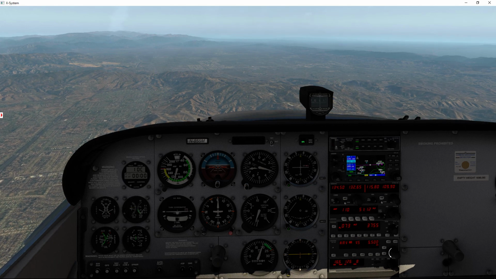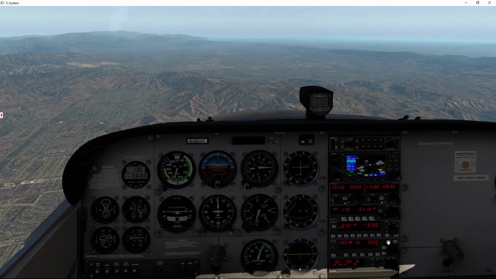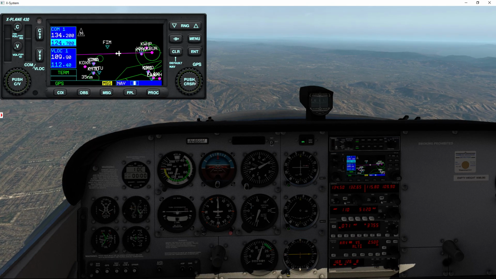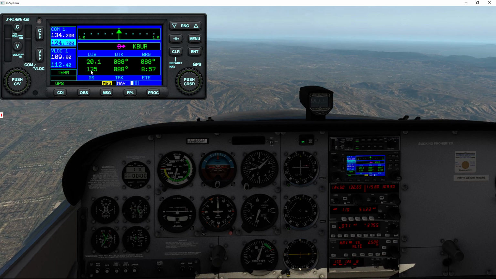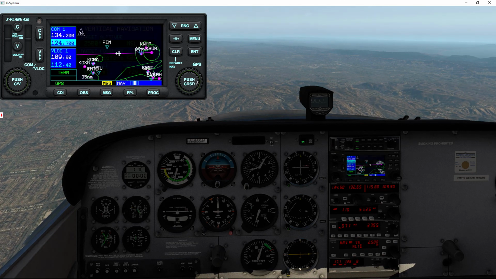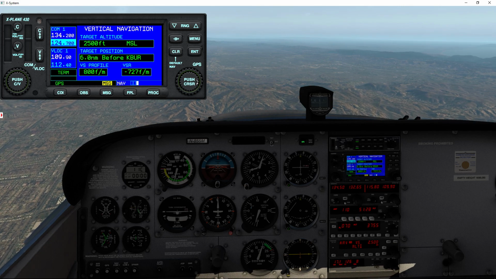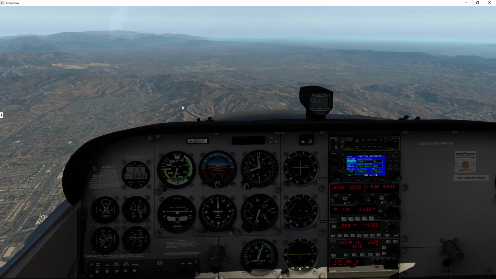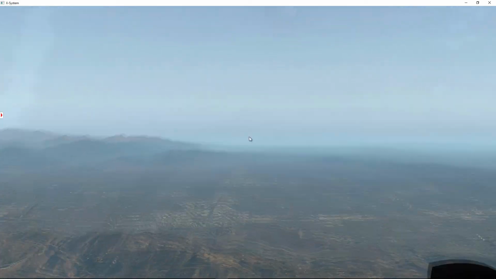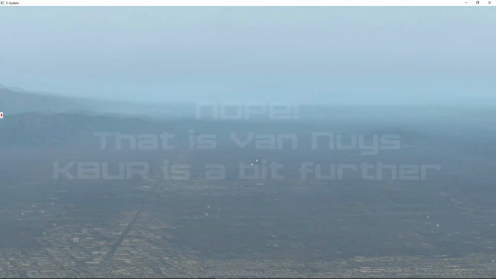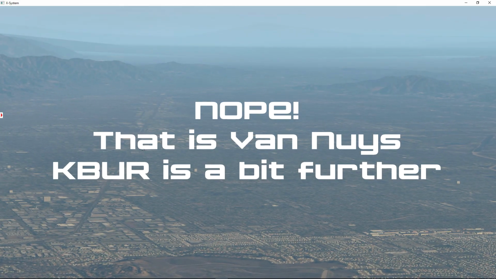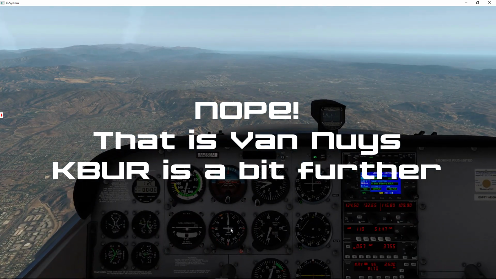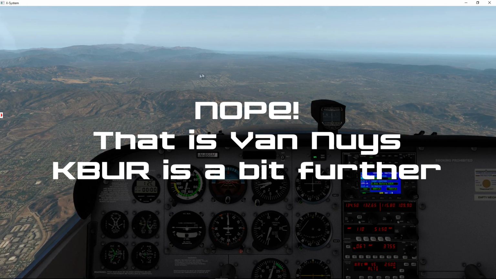And we want to set that down to 2,500 and arm that. Let's have a look. We are 20 miles from Burbank. There's the field there. It's Burbank Airport. The chances are runway 15 is that one there, so we'll be coming in and landing in that direction.